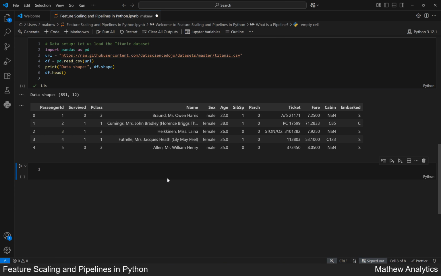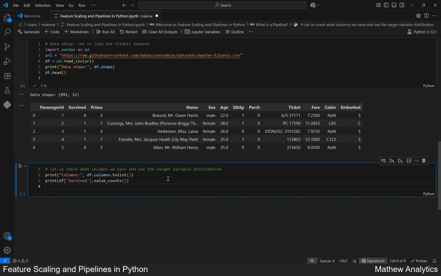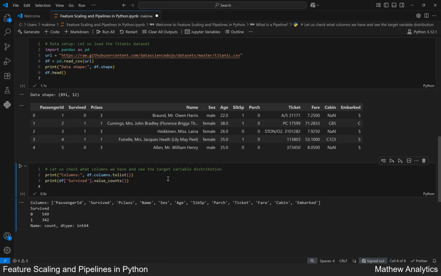Next, let us see what the columns are and count how many people survived versus did not survive. This comment helps us remember to look at columns and the target values. We see all the column names. We count how often each value of survived appears, to see the class balance. Running the cell now. Understanding your dataset helps you plan preprocessing steps like scaling.